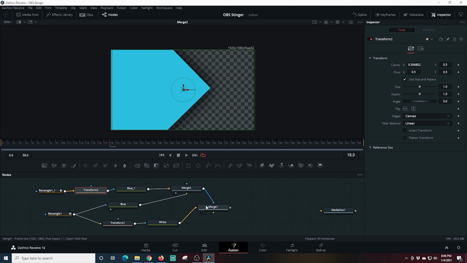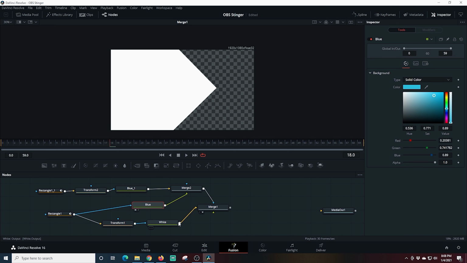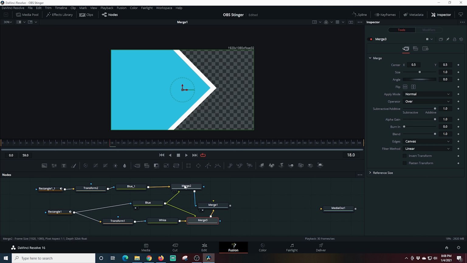So there we go. We remove that. Now we don't have our blue in there. So sometimes getting these nodes connected properly is a little bit of a challenge. There we go. Now we have the blue and white again, but we don't have our drop shadow.